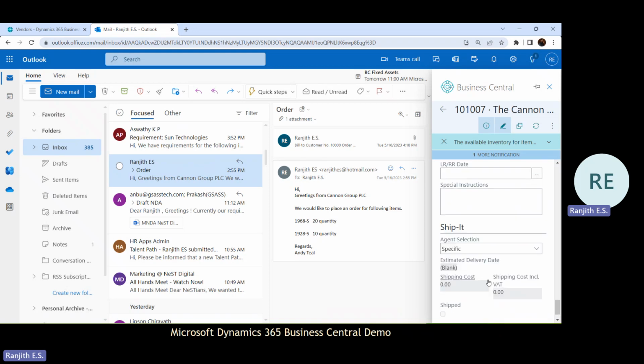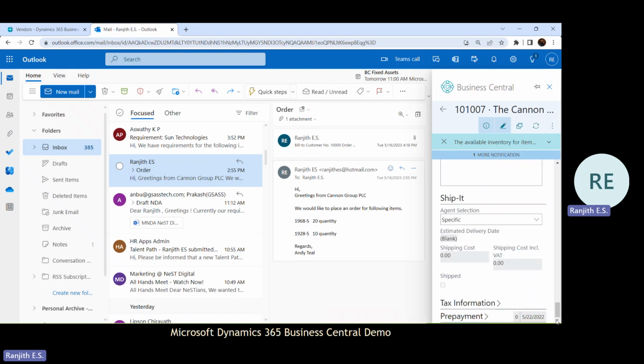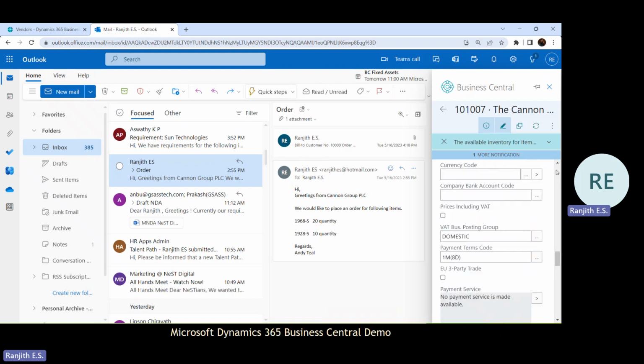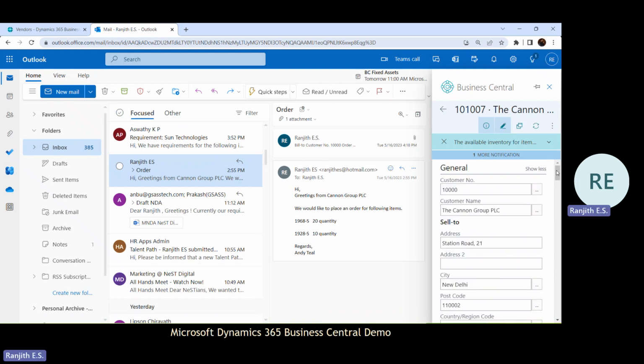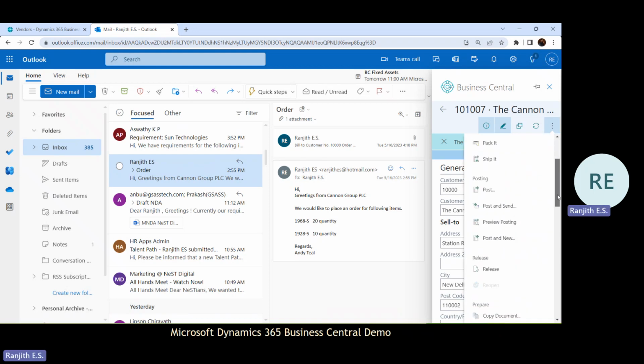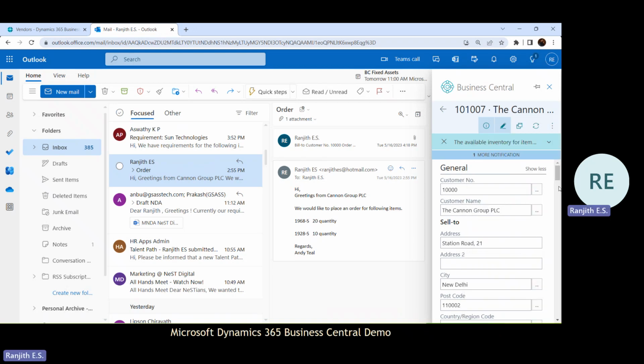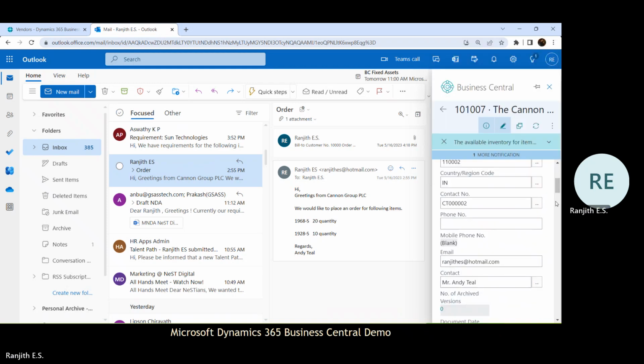You can see other tabs of the sales order here, like shipment, tax information, prepayment details. Whatever details you normally get in the Business Central screen, the same will be available in the email inbox itself. From here, you can process and manage the transactions and business communication from the single window. That will help you manage your operation hours easily. So I want to release this sales order. Click on the actions button, click on release. Now this sales order has been released.